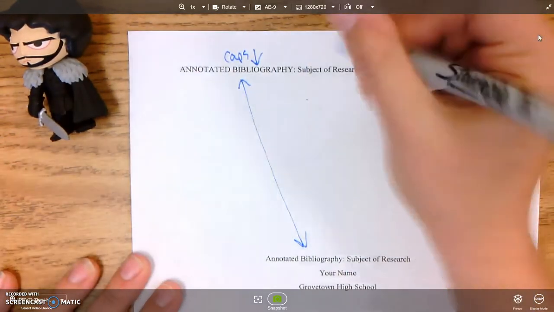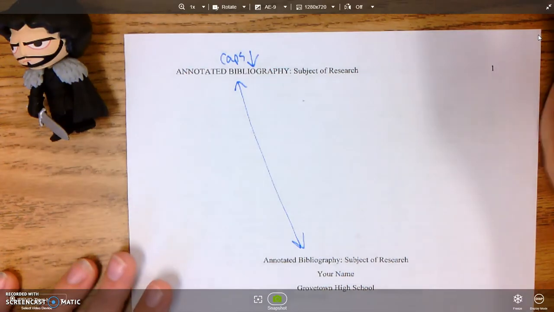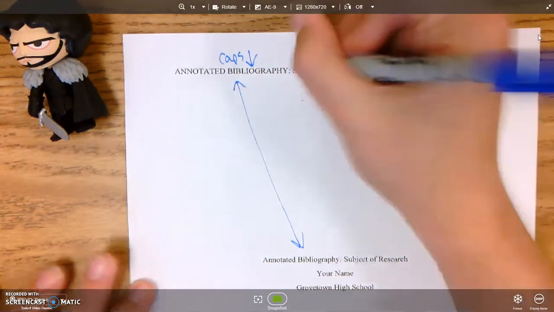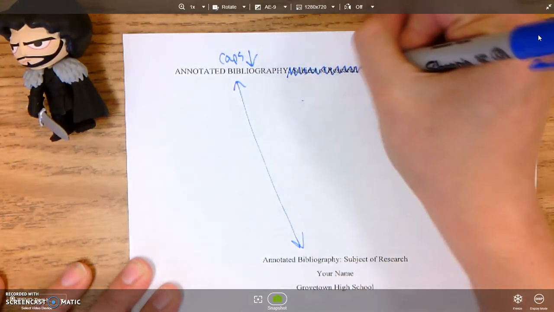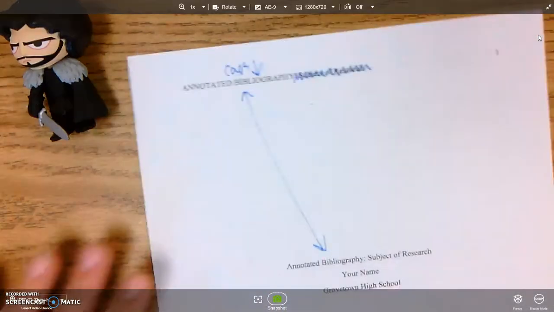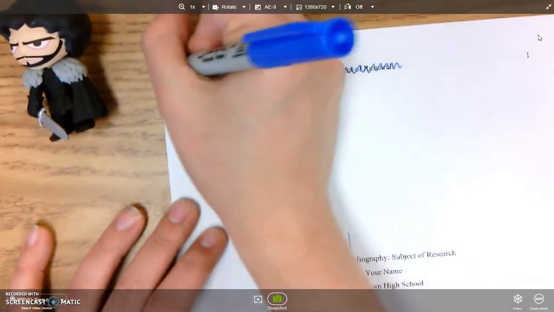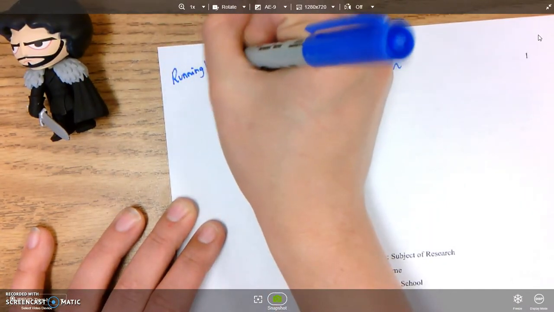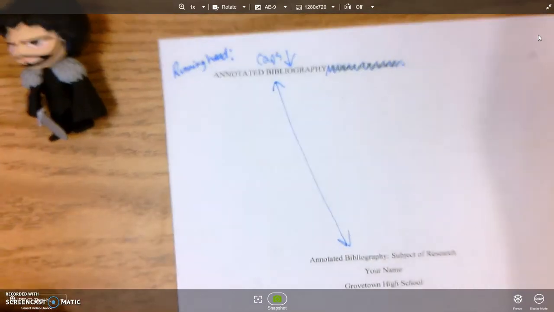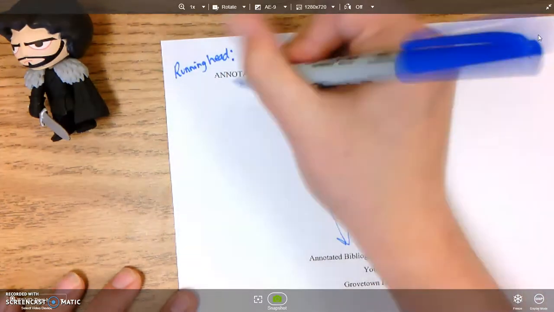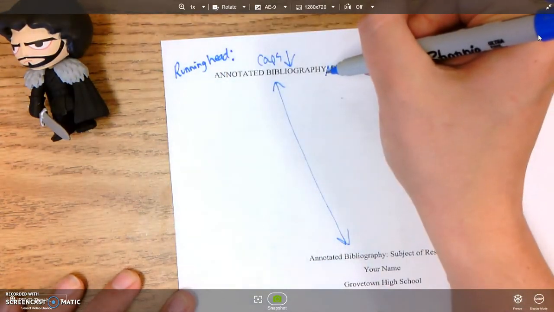And then you've got your subject of your research right here. I'm going to tell you something, and you might get upset. But this is wrong. This is wrong. And I don't know why it got printed that way, but it's wrong. So it should say running head annotated bib. That's what it should say. And then you've got your long title down here. Up here should always be your short title in all caps.